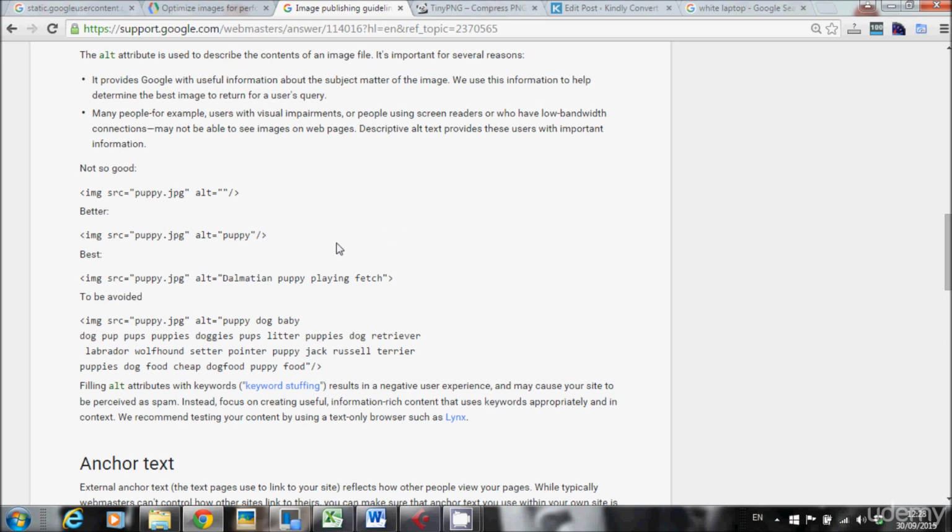The alt tag should be descriptive but not that long. You see this example they give? Image source puppy, alt puppy. This is not a really good alt tag. Why? Because puppy is a very general alt attribute. We need something more specific to our image, like this one, Dalmatian puppy playing fetch. It explains better what the image is about. And if you have keywords to implement inside your alt tag, it will be even better. Keywords that you know people are searching for. And you'll know why in a few minutes.